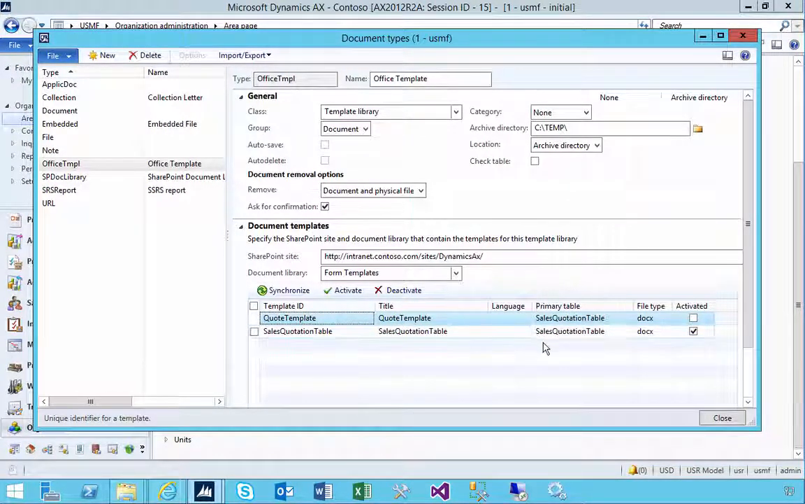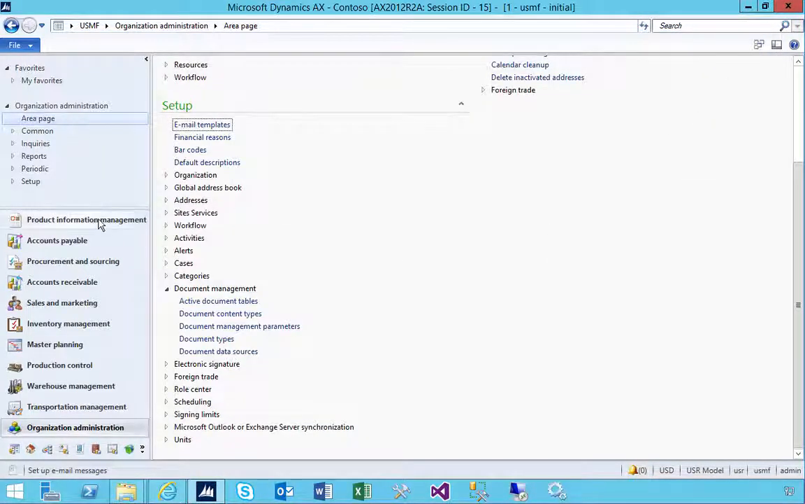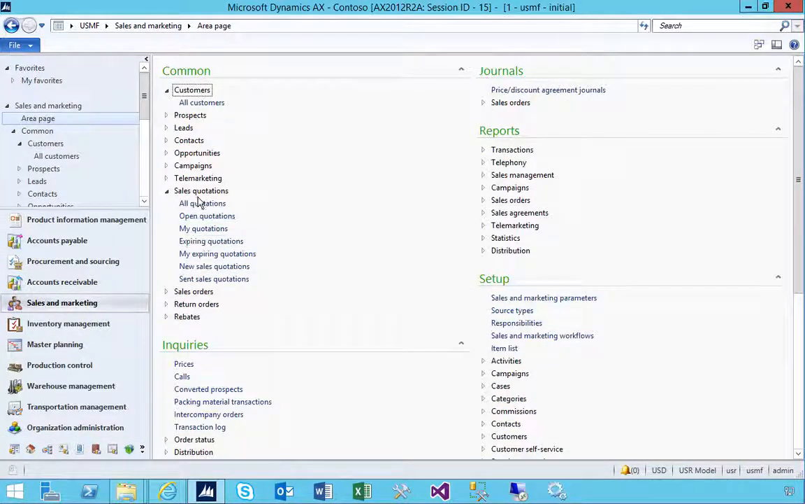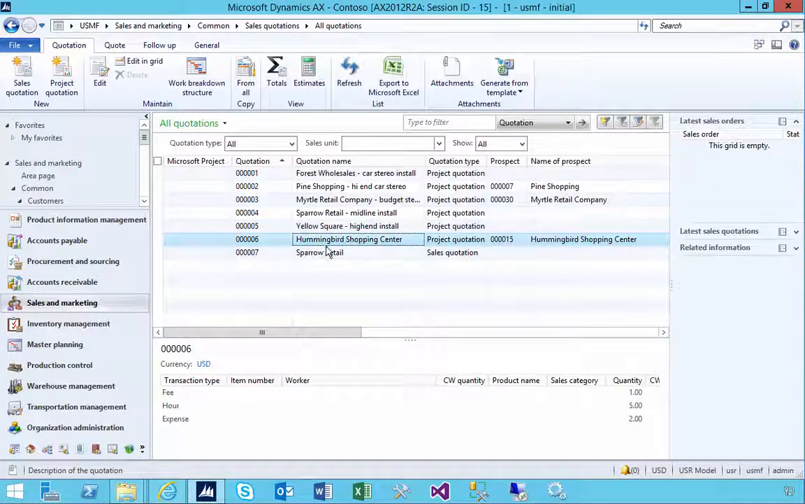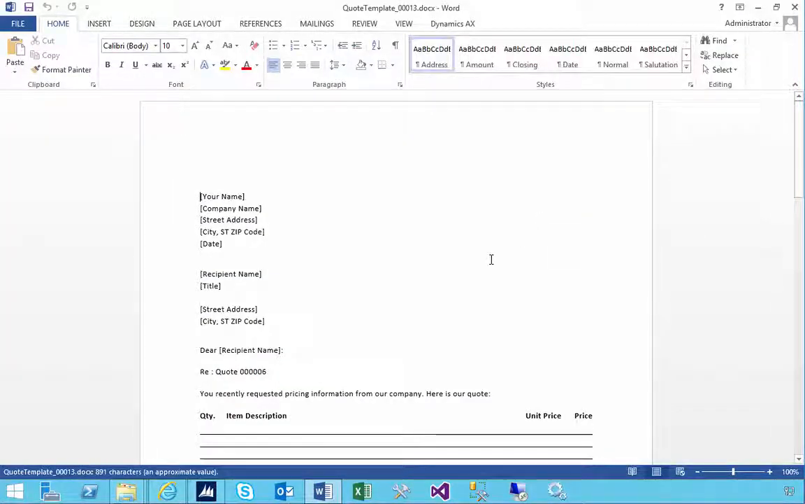Now the key thing here is the primary table. This primary table needs to be related to the form for that button to work. So I'm going to go and activate this new document template, and then we'll close this out. Once we've done that, I can go back to sales and marketing, my all quotations, and this was our quotation, for example. If I have a look at the generate from template, I'll see that I've got a quote template. So if I hit that now, that's going to open up Word.